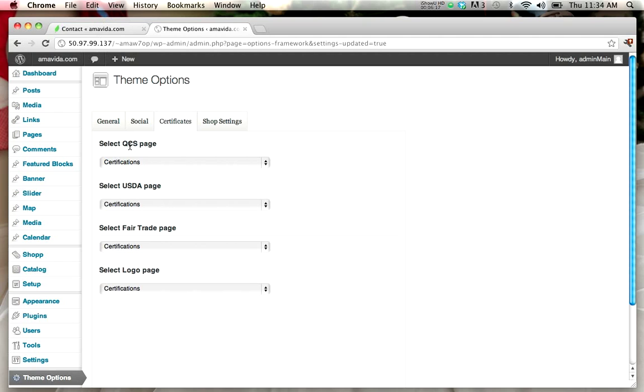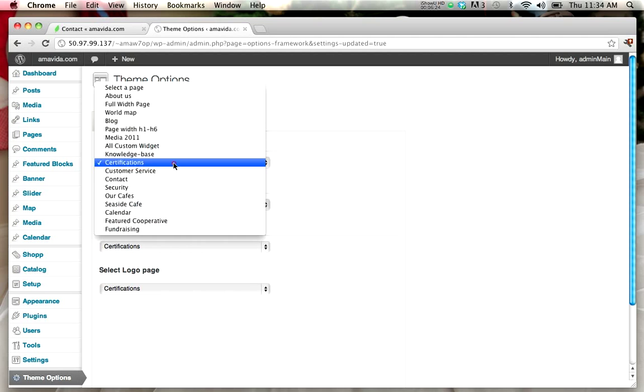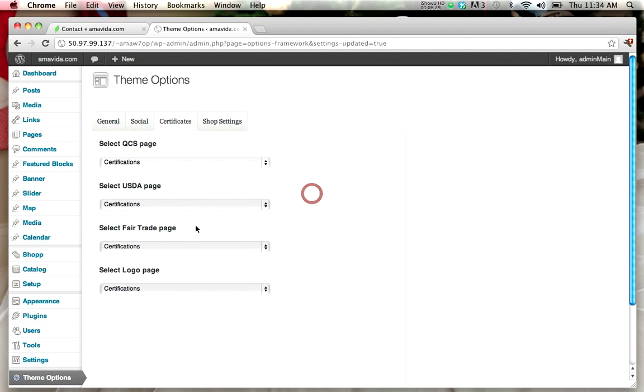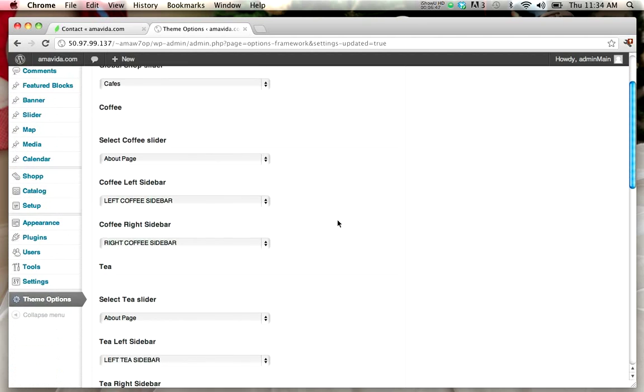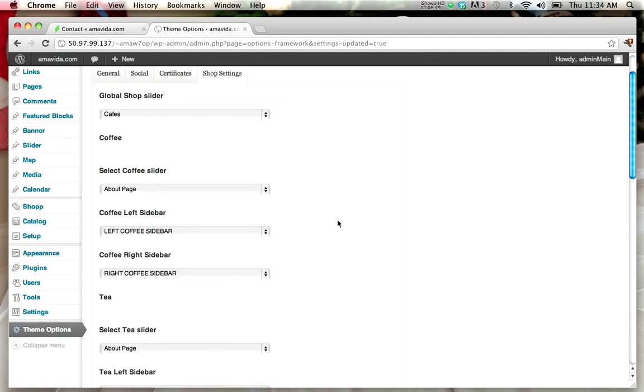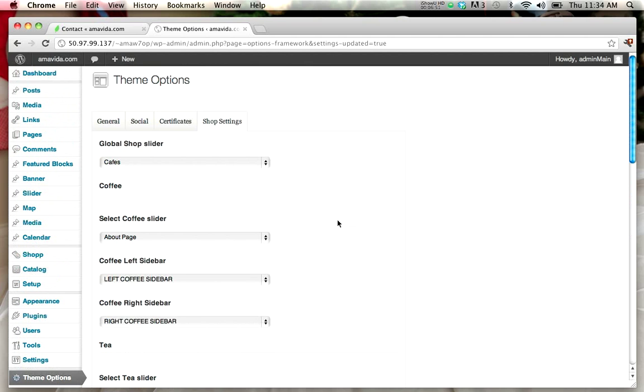But say if you have a separate page for the QCS certificate, you might call it QCS certification. Out of this list of pages, you will go and select QCS certification. And the same goes for all of the other ones. And then the tab for shop settings. These are the settings that were not included in the actual shop plugin that we use to control your store. This is basically the custom things that we added on our own to the plugin. And that's where you would select those. I'll go over this tab in detail when we cover shop.